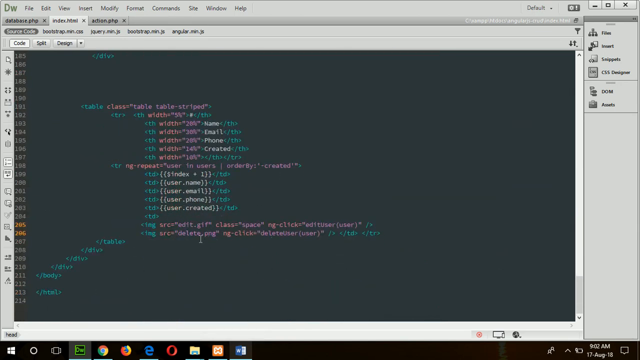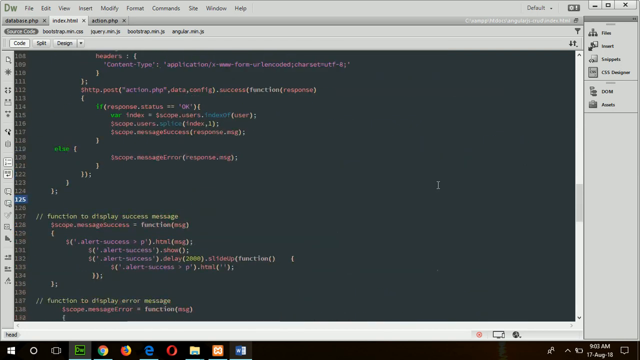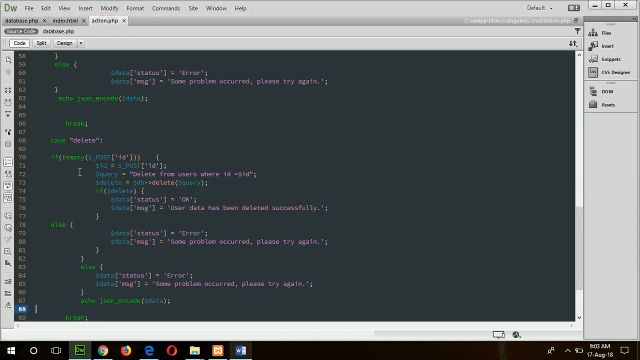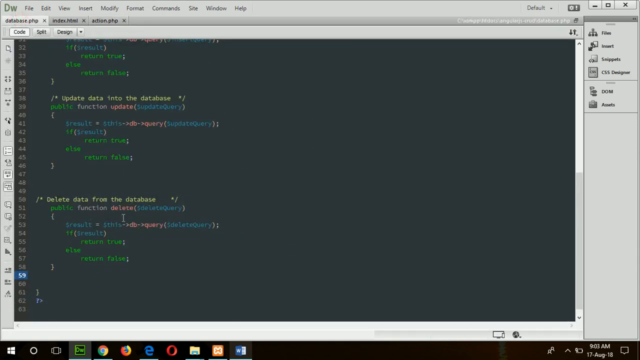This is our delete button. When the user clicks on this icon, then it will call delete user. Delete user is this method which will call a dialog box for confirmation, do you want to delete it or not. And if you press yes, then it will send a post request to the action.php file, and action.php file will read the user ID value and define the query based on the id value and call the delete method of database.php file.